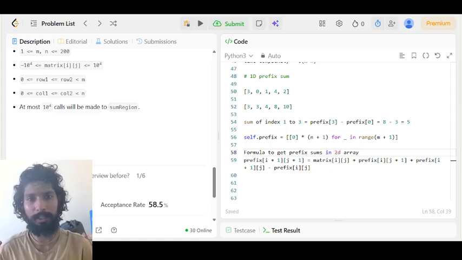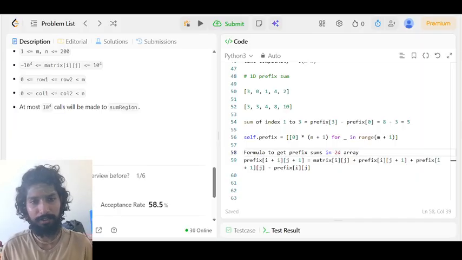Let us understand this formula. prefix[i plus 1][j plus 1] equals matrix[i][j] plus prefix[i][j plus 1] plus prefix[i plus 1][j] minus prefix[i][j]. So matrix[i][j] is the current element. prefix[i][j plus 1] gives the sum above the current cell. prefix[i plus 1][j] gives the sum on the left side. But when we add above and left, the top left area gets counted twice. So we subtract prefix[i][j] once. That is why the formula has minus prefix[i][j]. This is the core idea.